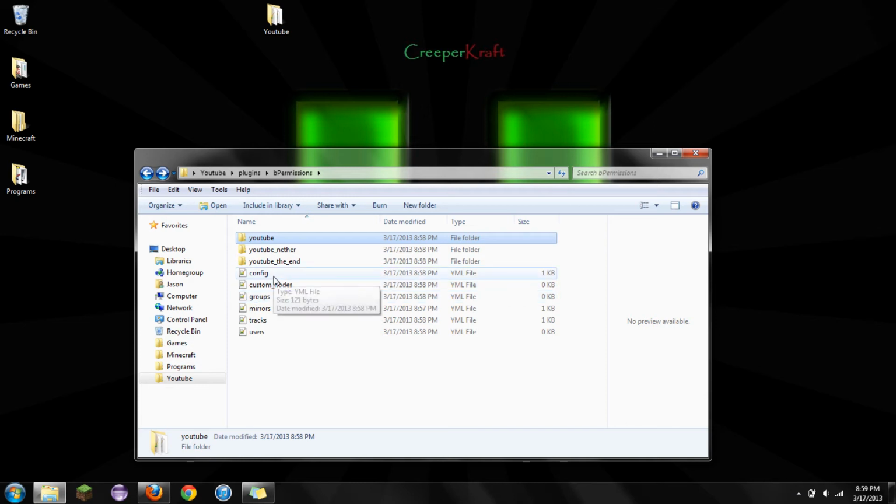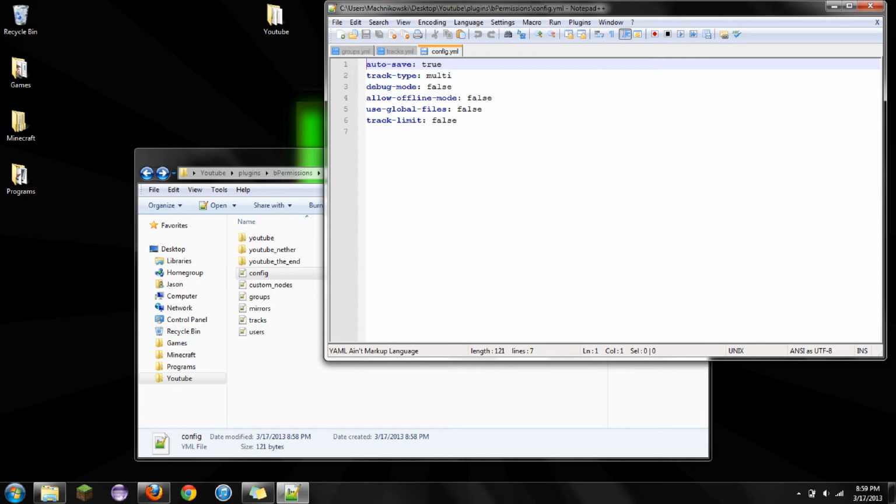So the next thing we're going to go over is the config file. It's very straightforward. Autosave, it's pretty self-explanatory. Track types, multi-tracks just means that you can have multiple tracks, and we'll get into what tracks are. I really wouldn't recommend changing this, just in case. Even if you don't use the multi-track, it's always nice to have the option in case later on, and you don't have to worry about ever coming back to this.